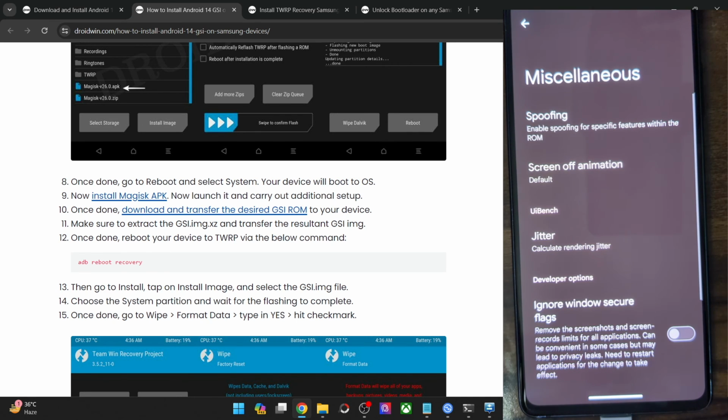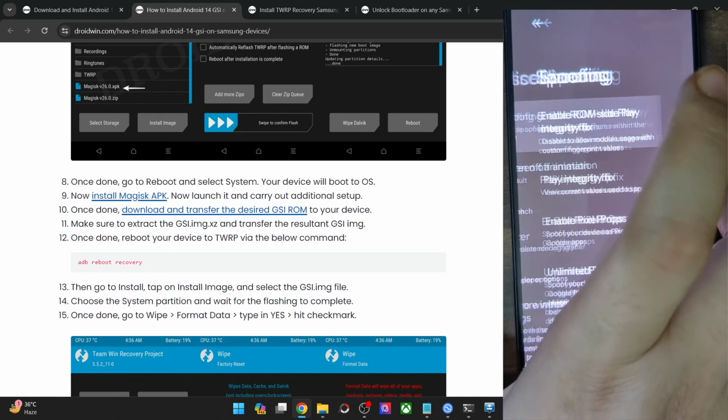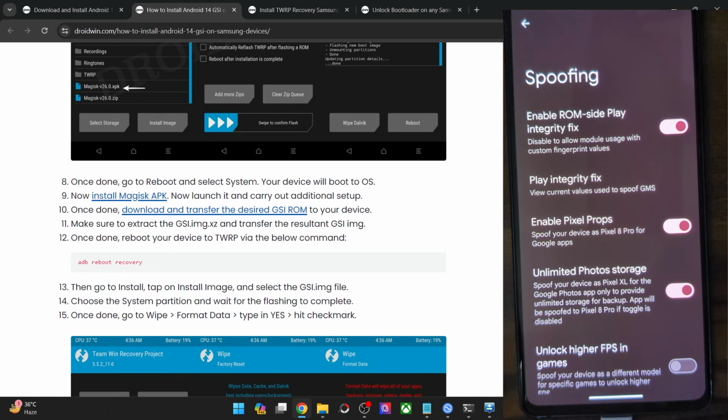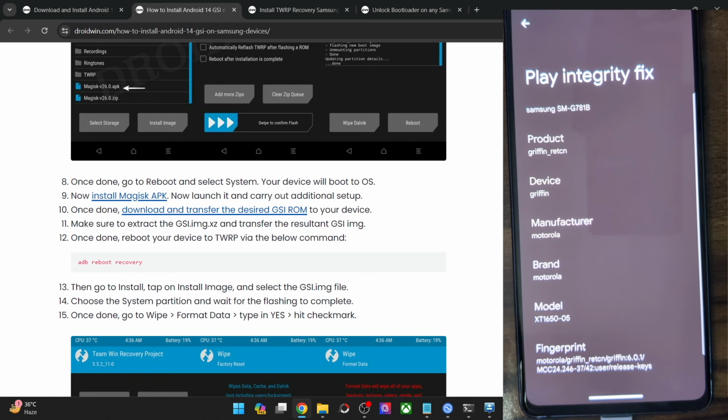And apart from that, there are a few miscellaneous tweaks as well. Okay, that's great to see. We have a spoofing option, and okay, great, we even have a play integrity fix as well. You don't even find this option across many custom ROMs, but using this play integrity fix, you could now easily enable it and then use all the banking and payment apps of your choice.